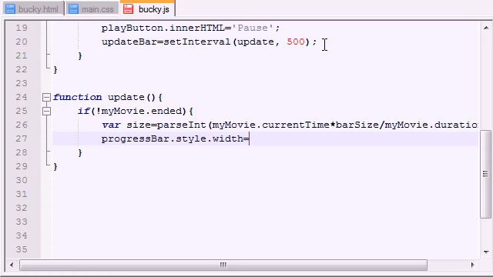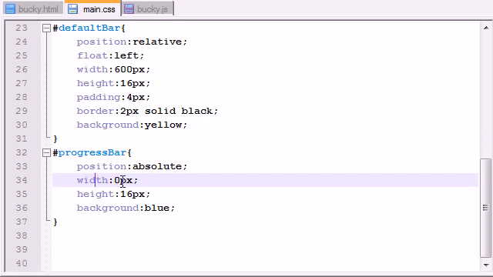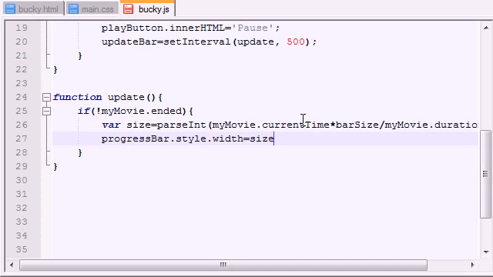And you say, okay, you want to change the width. Now, what do you want the width to equal? Well, we want it to equal the number of pixels, in other words, that size variable. However, we just can't say width equals 250. We need to say width equals 250 pixels, not 250 inches or 250 miles. So we need to add px on the end of this.